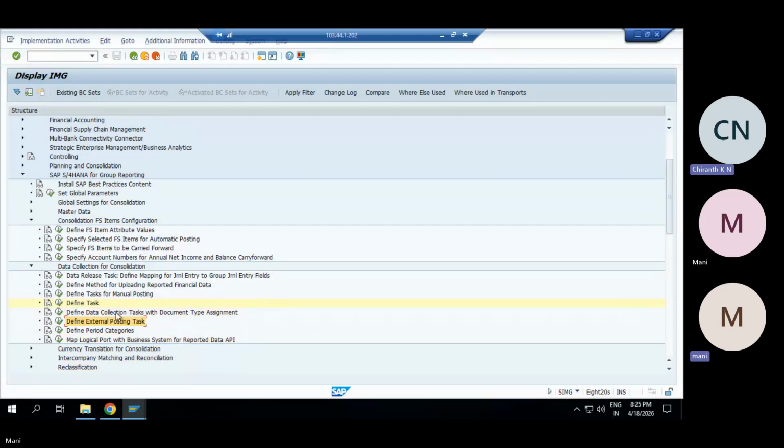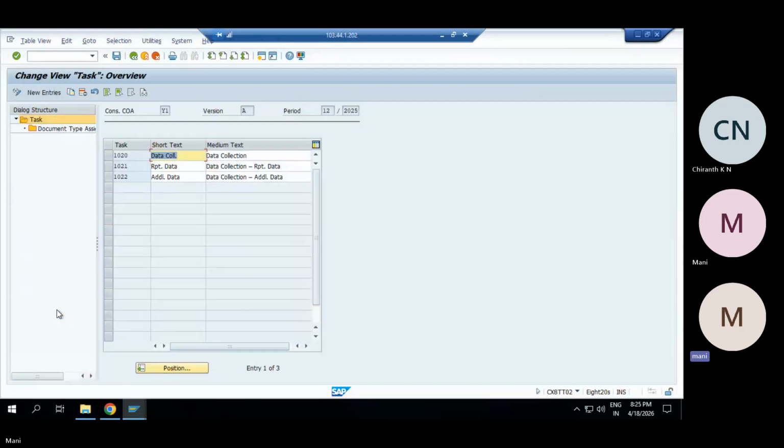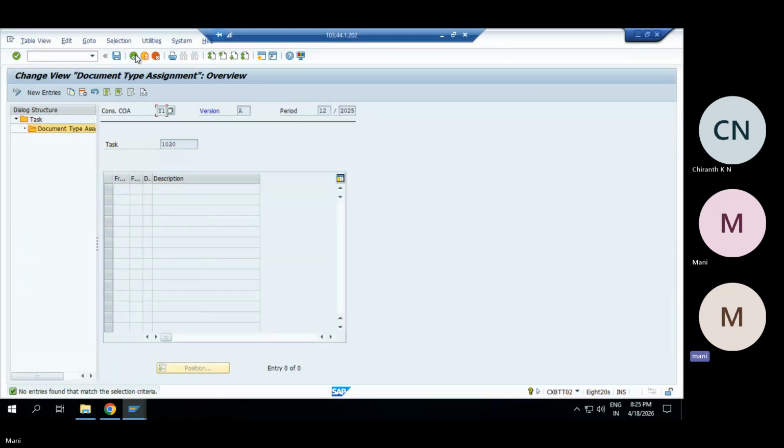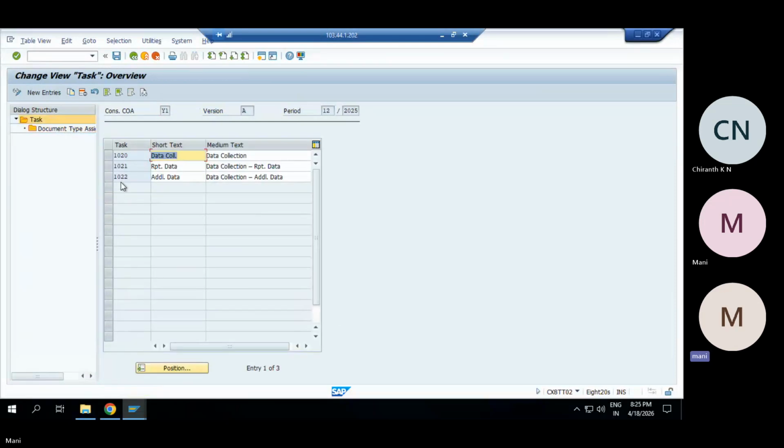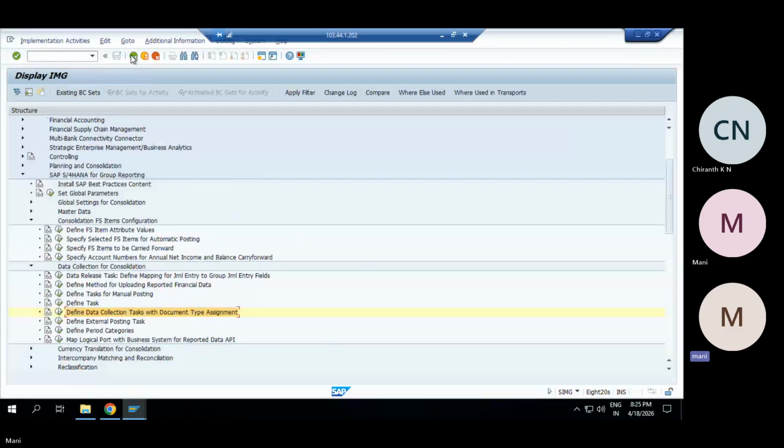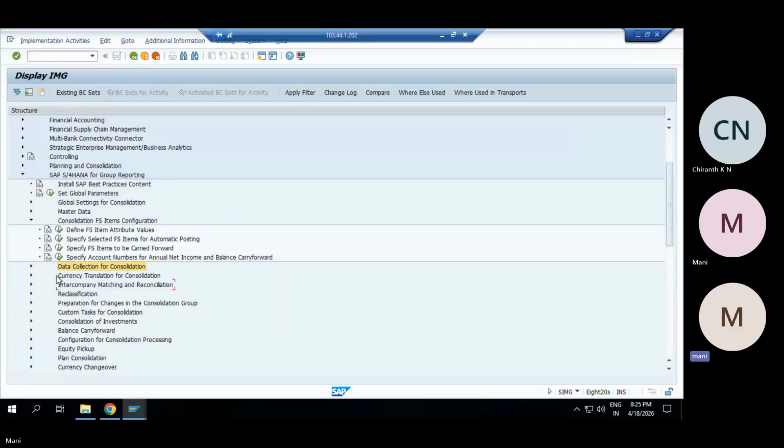So data collection one, task with document type. So data collection type, task with document type. 1020 data collection. Here we have not assigned anything. Additional data collection reported data: we can specify any data you want, otherwise it will take the default document type.